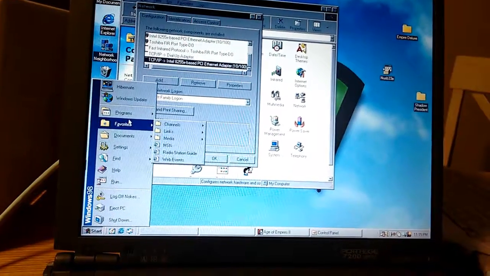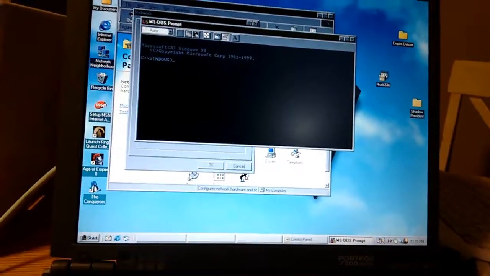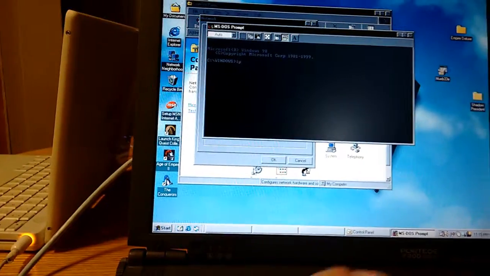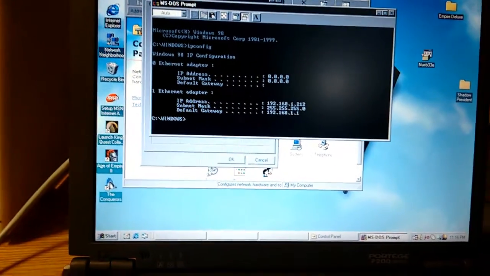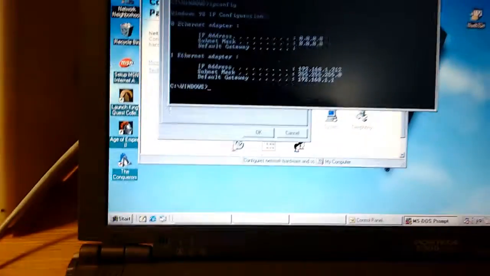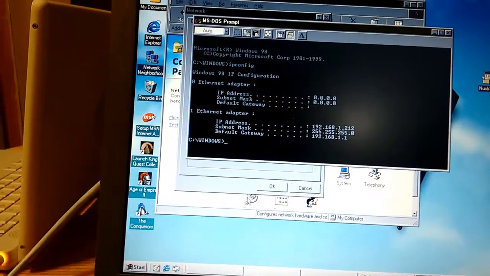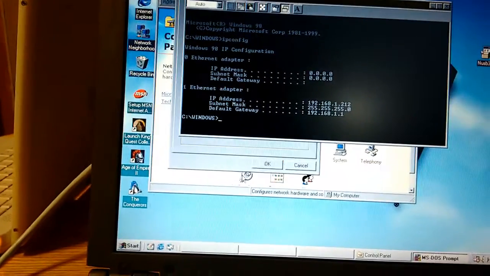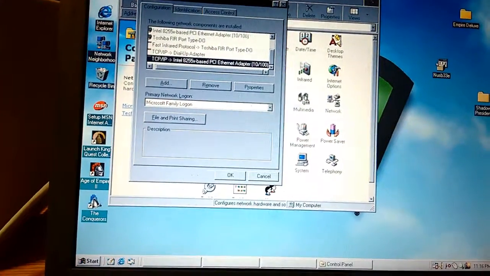We're gonna run IP config. God, I hate using this nubbin. Okay, IP config. Oh no, the fan's spinning up again. We have two Ethernet adapters. Okay, well, we have one, and it gives us 1.212. Well, the other ones have zeros. So that's something we need to fix.